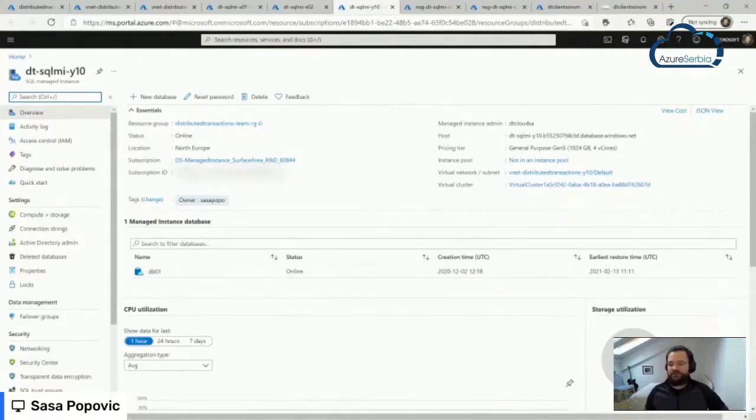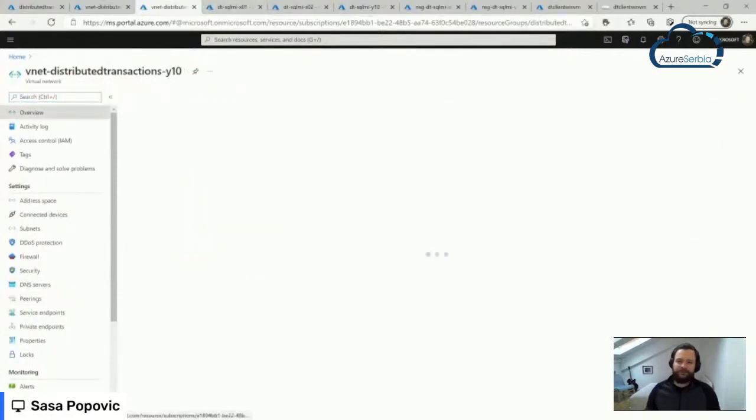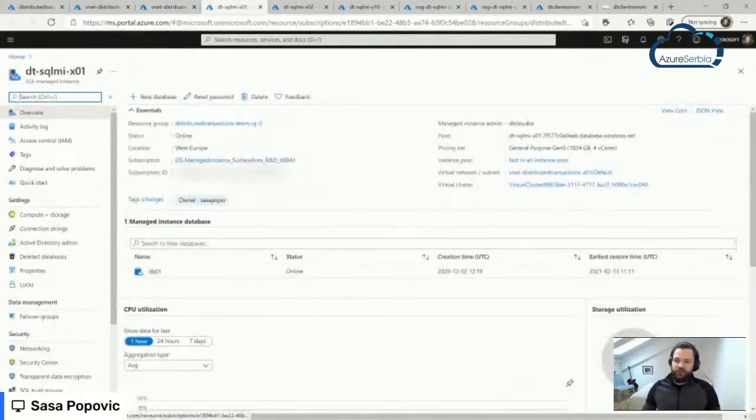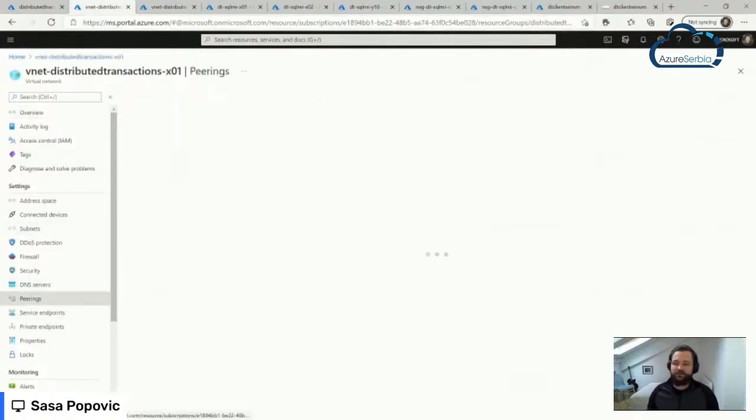So different regions, different virtual networks, and as we mentioned, to make all this work, we will need to set up VNet peering between these two virtual networks. What is important for VNet peering is that virtual networks need to have distinct address spaces. So this one is 10.5, this one is 10.6. So they satisfy this prerequisite, and VNet peering can be set up between them.